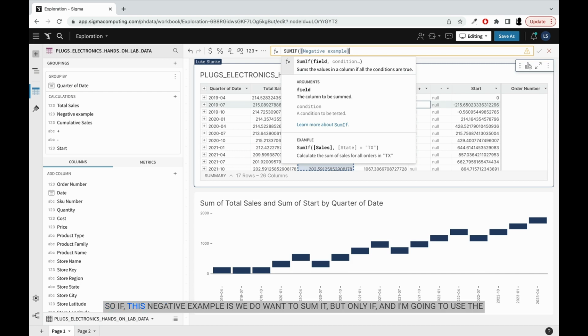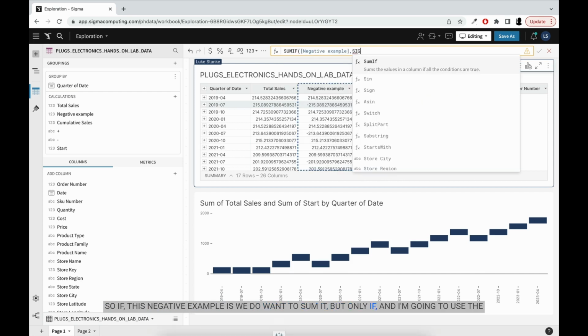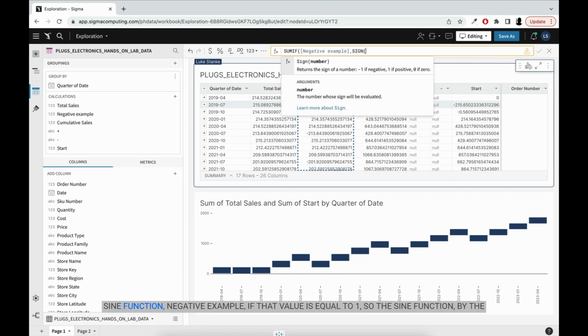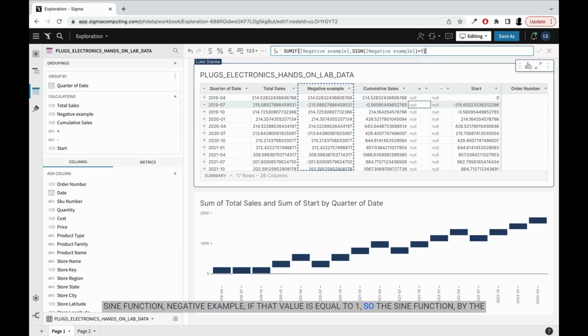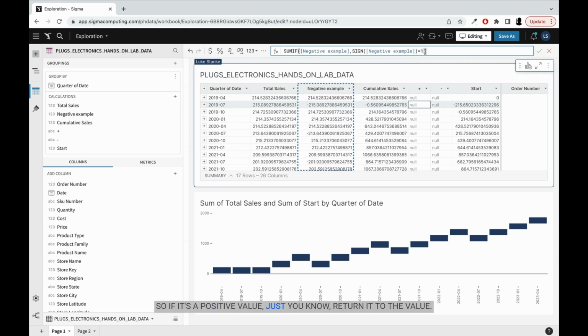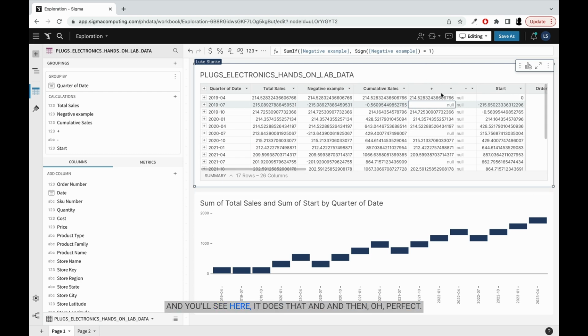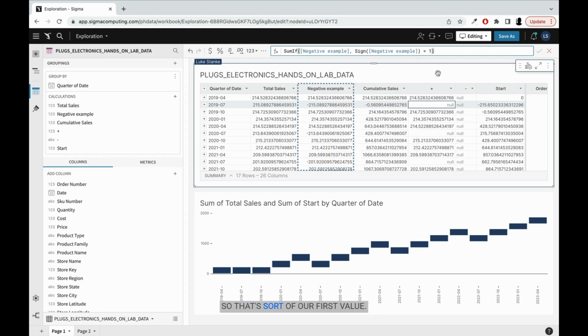So if this negative example is, we do want to sum it, but only if, and I'm going to use the sign function, negative example, if that value is equal to 1. The sign function, by the way, returns a 1 if it's a positive value and a negative 1 if it's a negative value. So if it's a positive value, just return the value. And you'll see here, it does that. And then, perfect. So that's our first value.